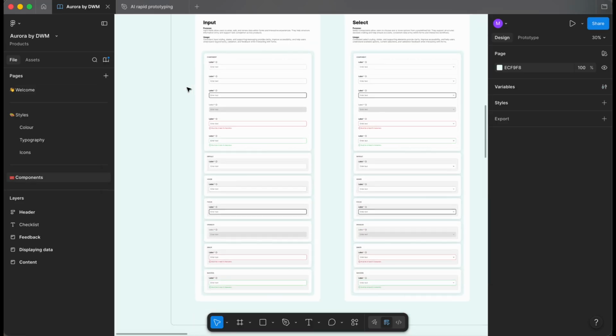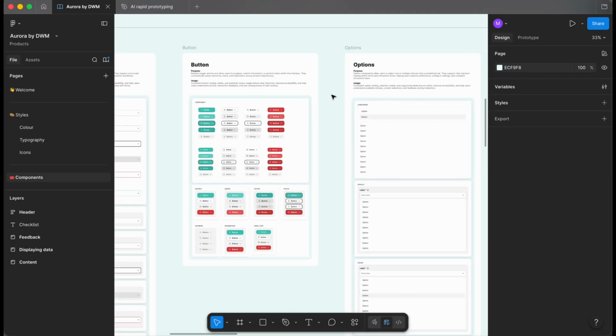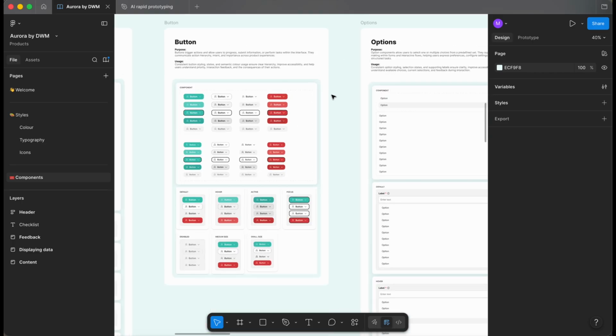Okay, let's have a quick look at the components page. So we've got things like inputs, selects, buttons, fully documented with multiple states. And there's examples below of how those states are being used.